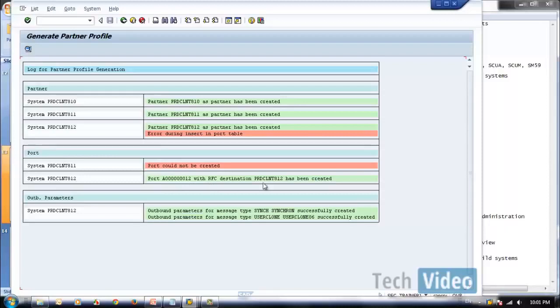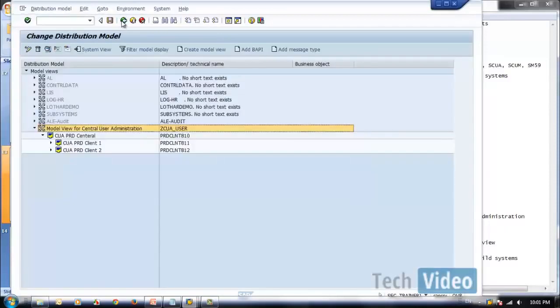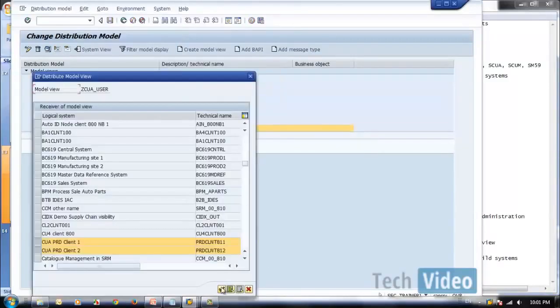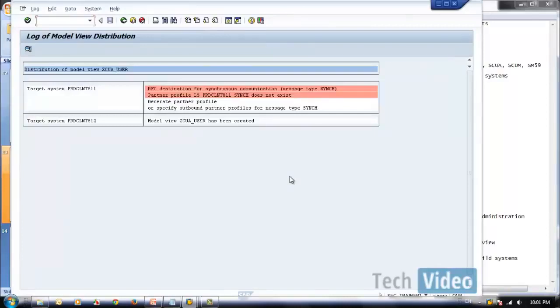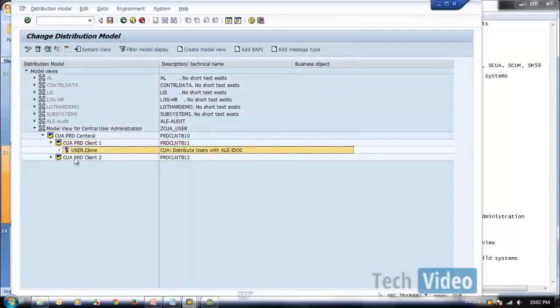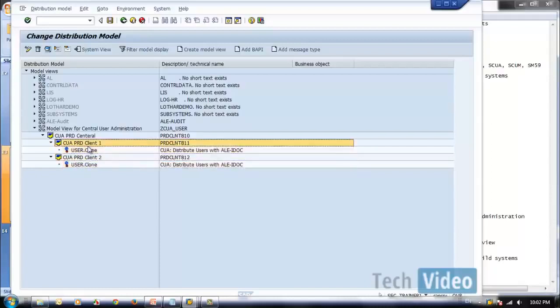Here 812 seems to be fine. 811 has an issue. Okay, let's see, and let's go back and try to distribute again. Model view and distribute. Okay, 812 is fine, but 811 still has a problem. Let's go and check what is the problem with 811. Both are the same.